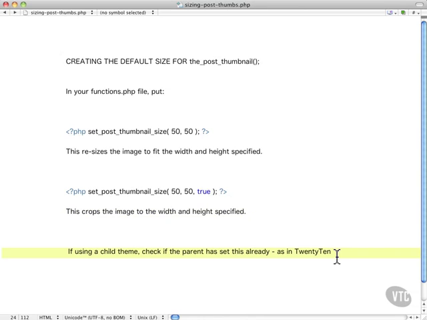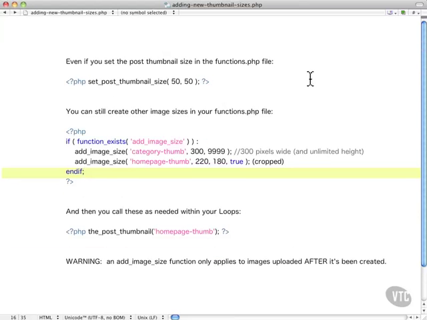Again, be sure to check what the parent has done. You can override that setting, but check to see what the parent theme is doing. And you'll see in 2010, the default theme, that it in fact sets this image size. So you want to be aware of that, and you might get some funny things happening because you didn't know you'd set the default thumbnail size. Now, you're not limited to that. So even if you have this in your functions.php file, you can create additional ones.